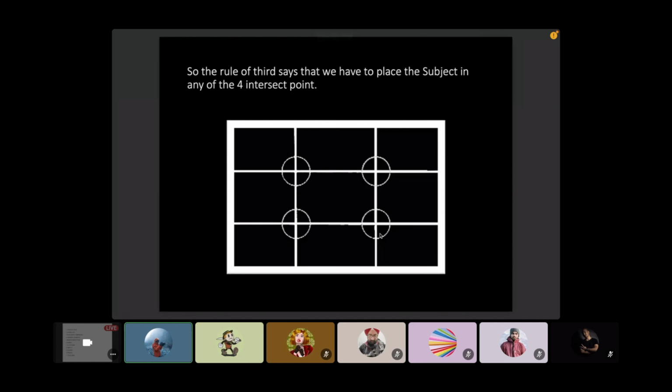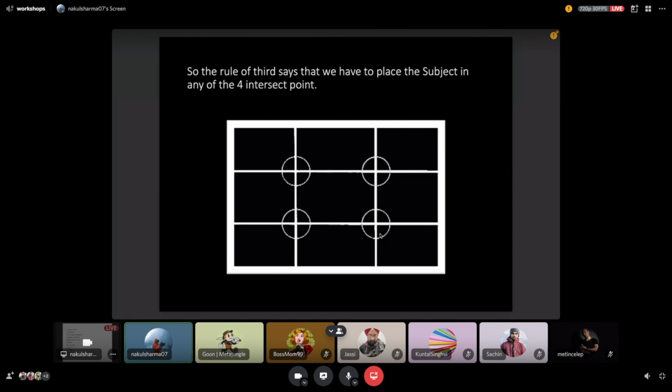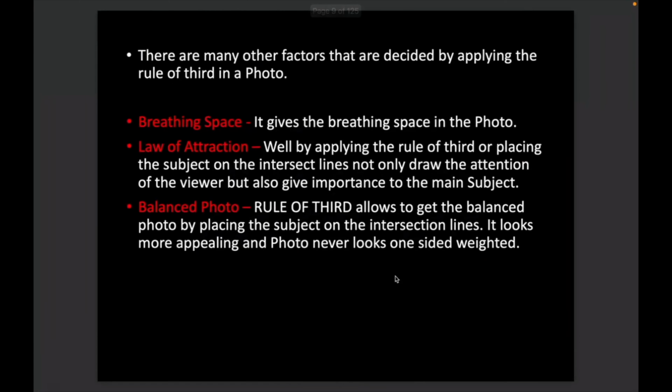But the question always rises here: why should we do that, what does it give us? Now there are many factors that decide by applying the rule of thirds in a photo. We say, what do we achieve by applying the rule of thirds? We achieve three things: breathing space, law of attraction, and a balanced photo.